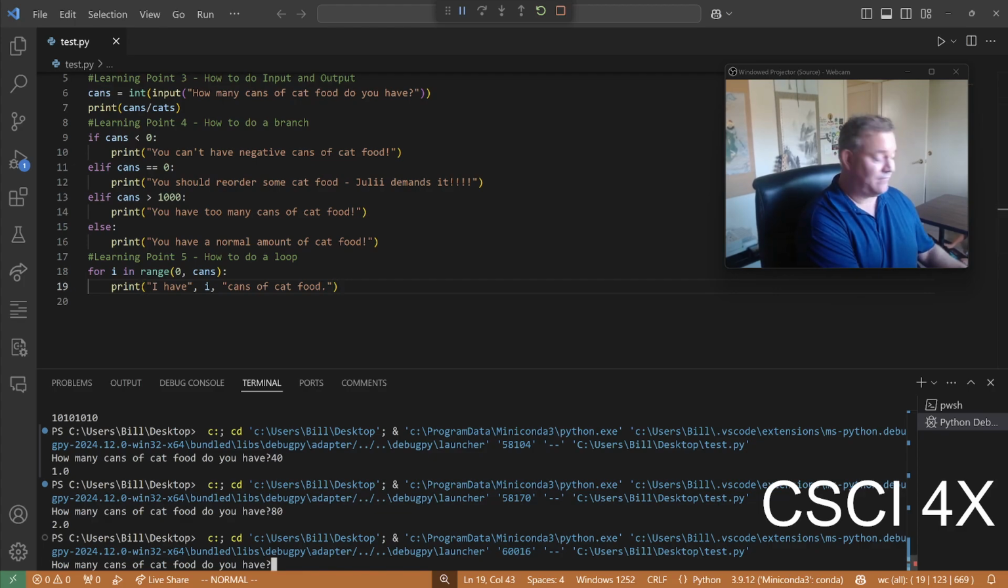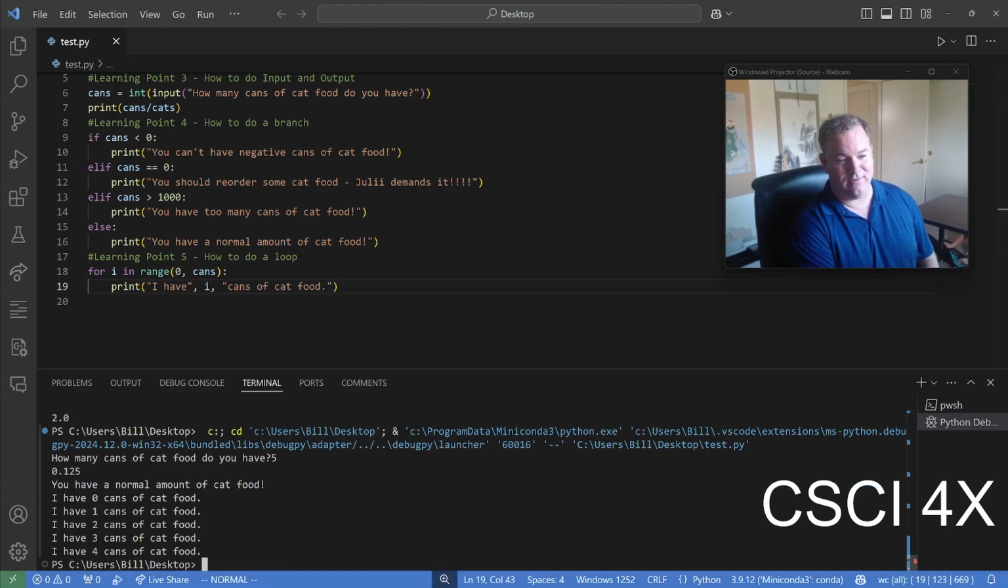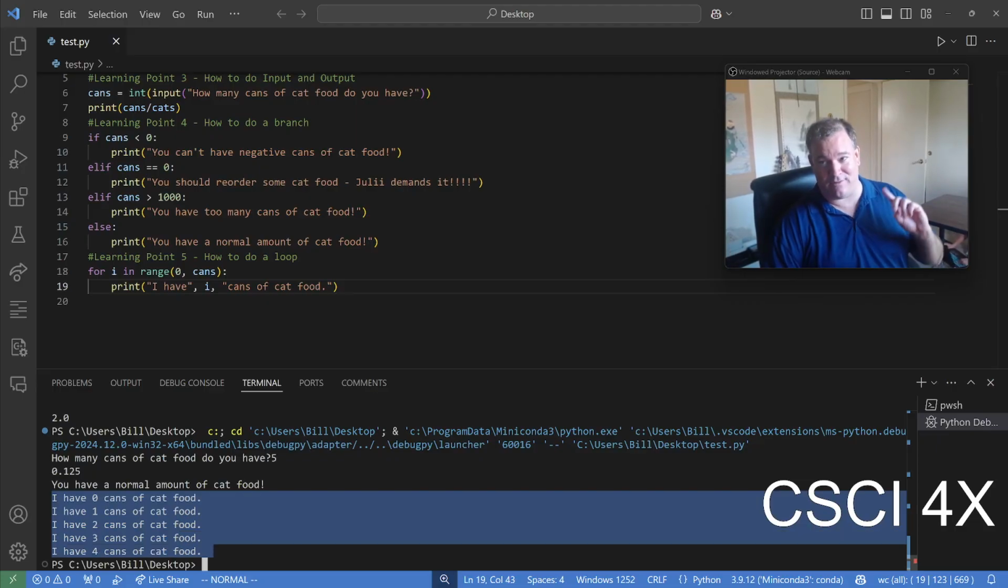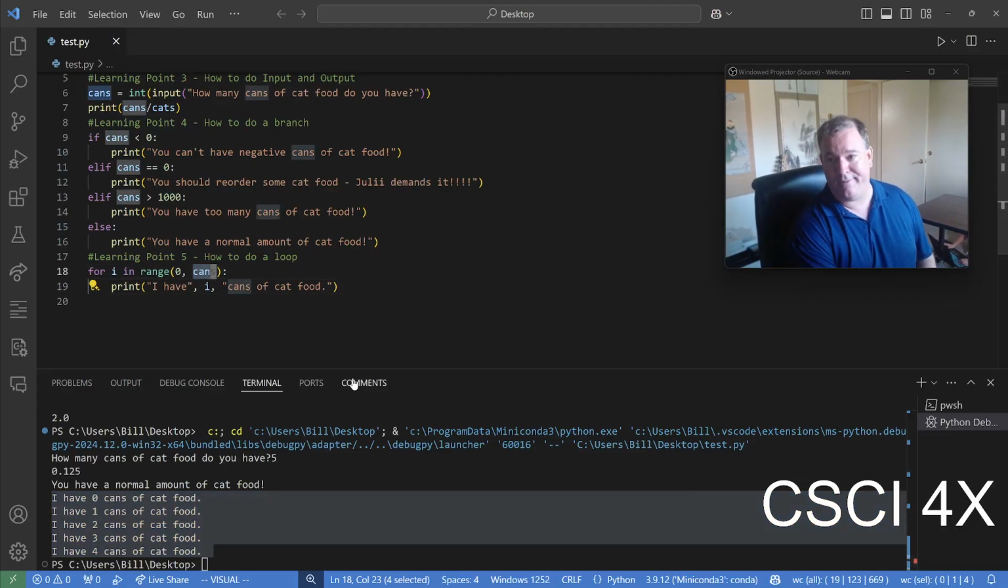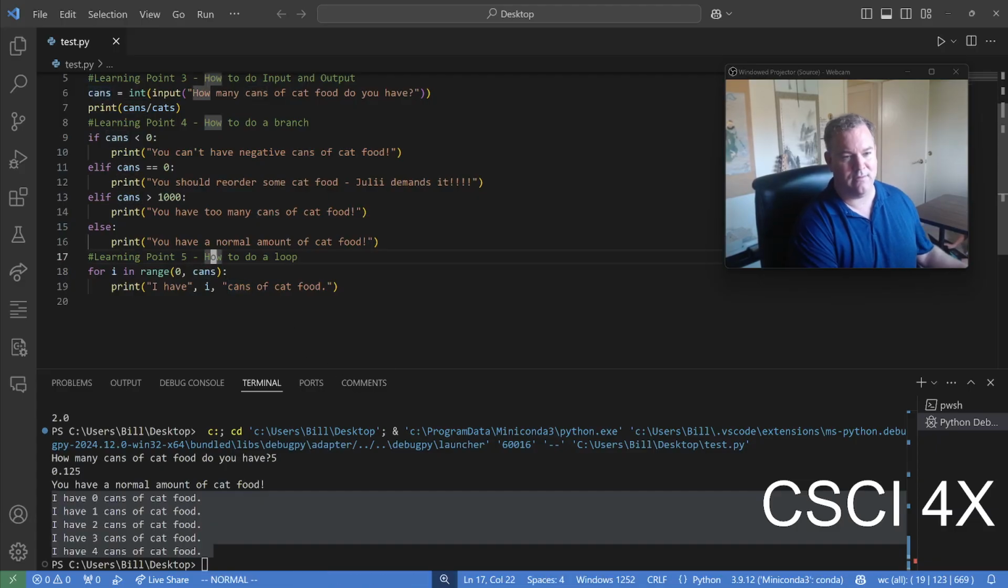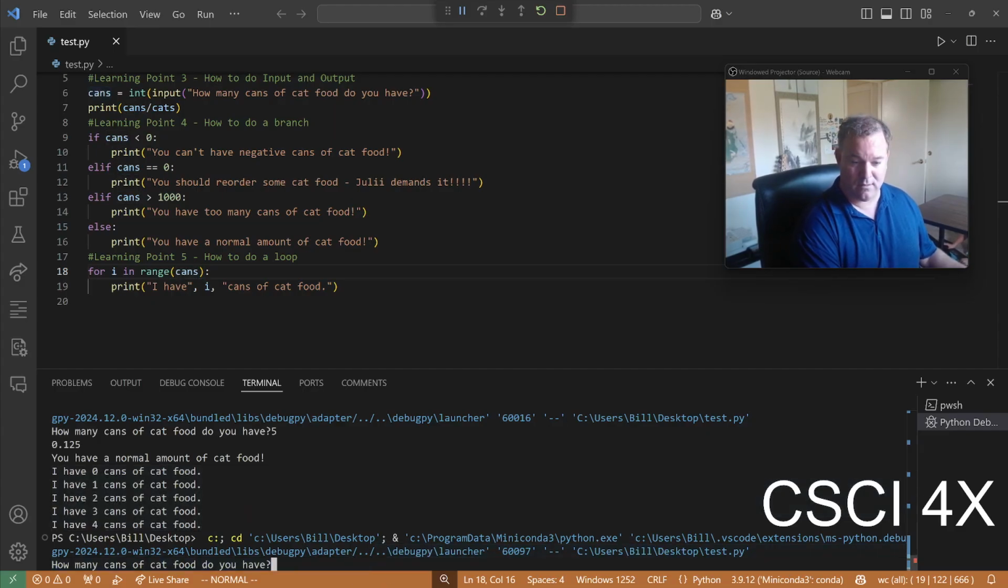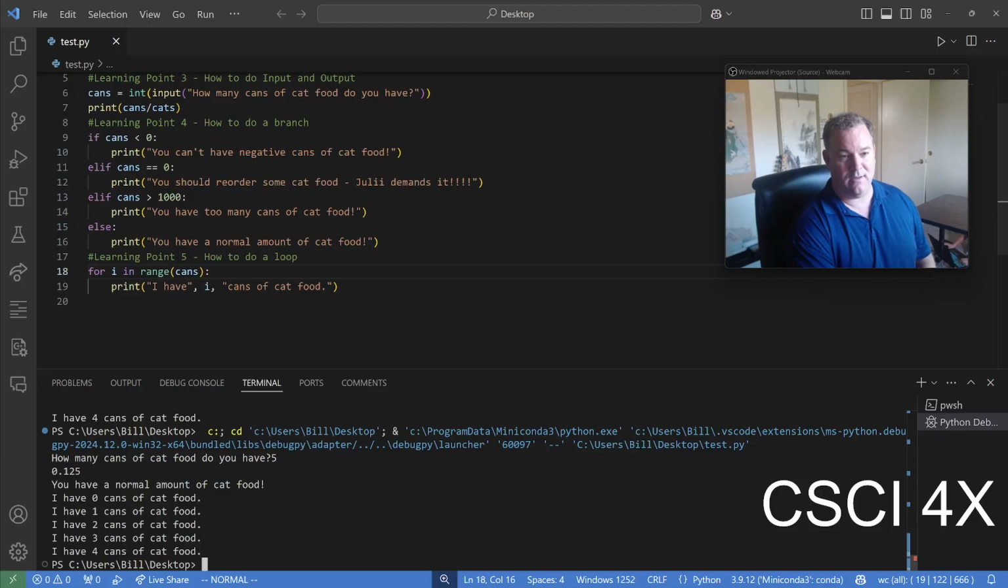So let's say I have 5 cans of cat food, and so you can see it prints out I have cans of cat food 5 times, and it starts at 0 and it goes to 1 less than the number typed in here. And you actually don't need to do that exactly. You can do this and leave off the first part, and you can see that works just as well. So if you leave off the first part of the range, it'll default to 0.